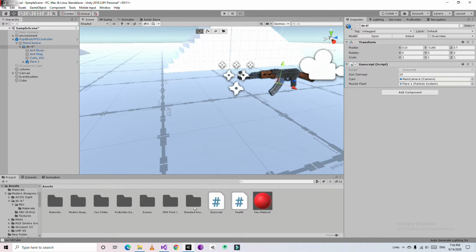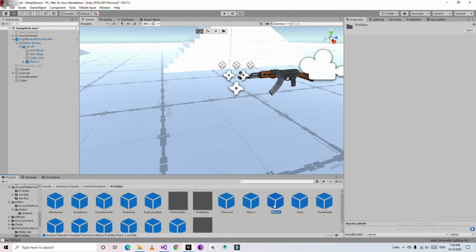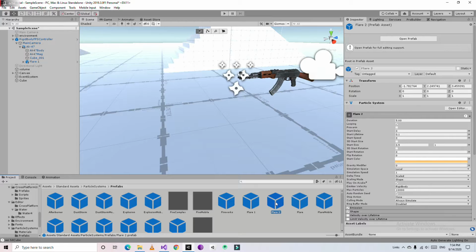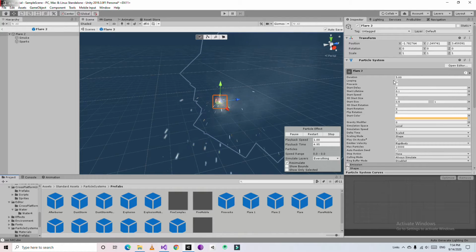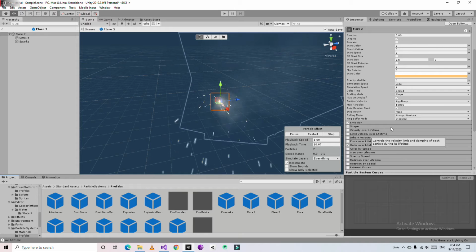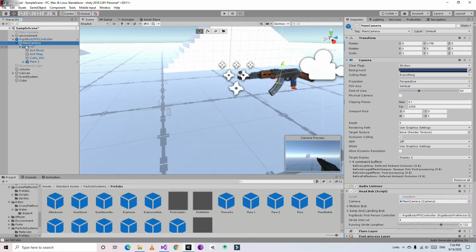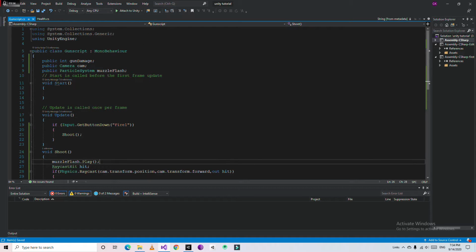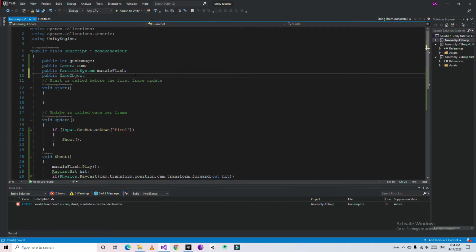Time to add some impact effects. Then we go to the standard assets, particle system, prefab, and this time Flare 2. Now open up Flare 2 here. Then you can decrease it a bit, or leave things as they are. Okay, just open up the gun script here and create, this time as a GameObject, impactEffect.